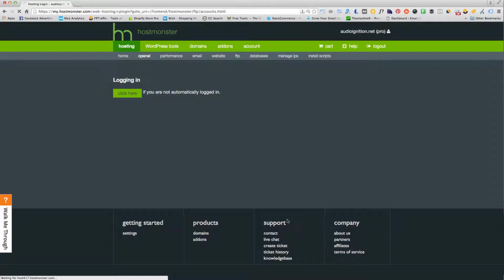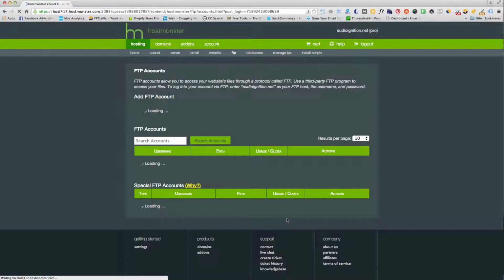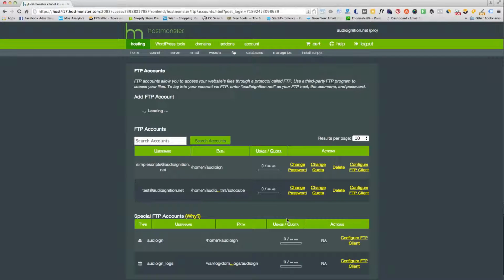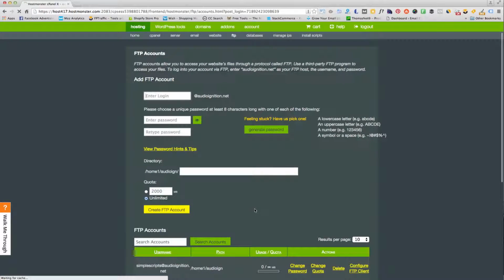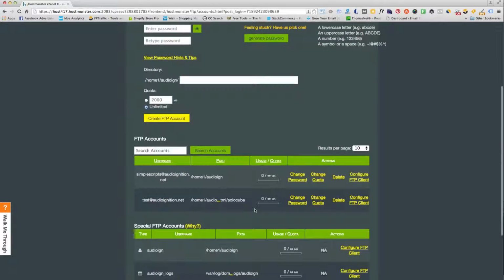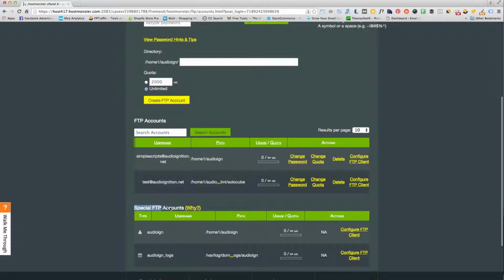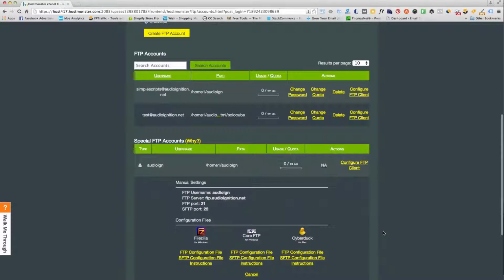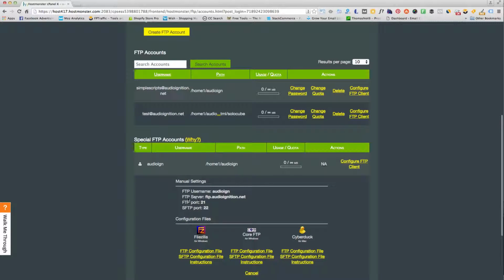When you start your Hostmonster account, you are given a default FTP account, and your password should be included in the initial email that Hostmonster sends you. So if we scroll down the page, here you can see under special FTP accounts, here you will see your default FTP account.